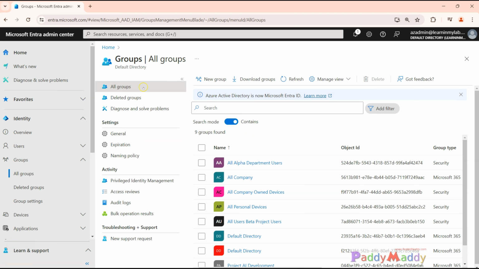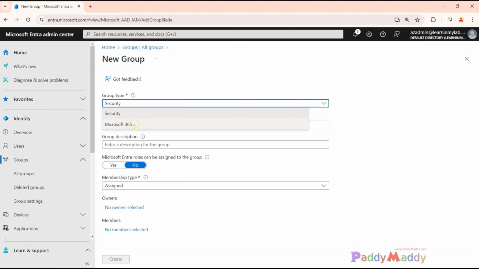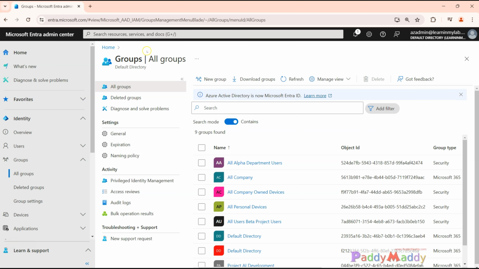So before you work with all groups, for creating either a security or mail enabled group, or even a dynamic user, assigned, or dynamic device group, you should actually look into these settings. This way you will learn more and it will help you to easily manage.